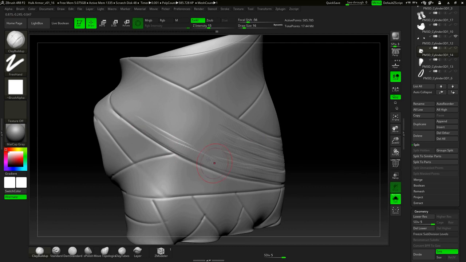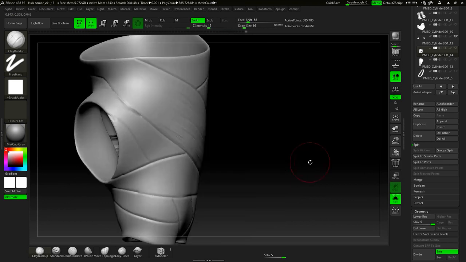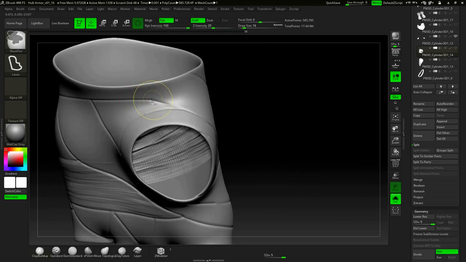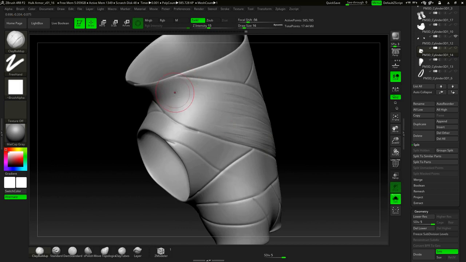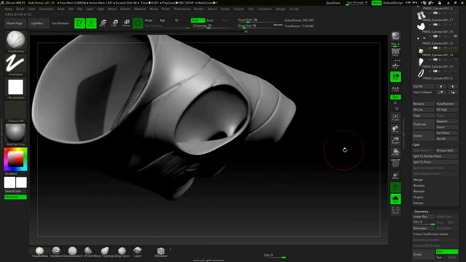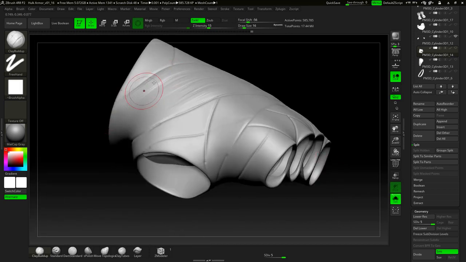Over here on this step, what we'll need is Clay Buildup and a lot of masks, because we'll need to protect lots of areas. For instance, up here, protect it. And carry on with the strokes.